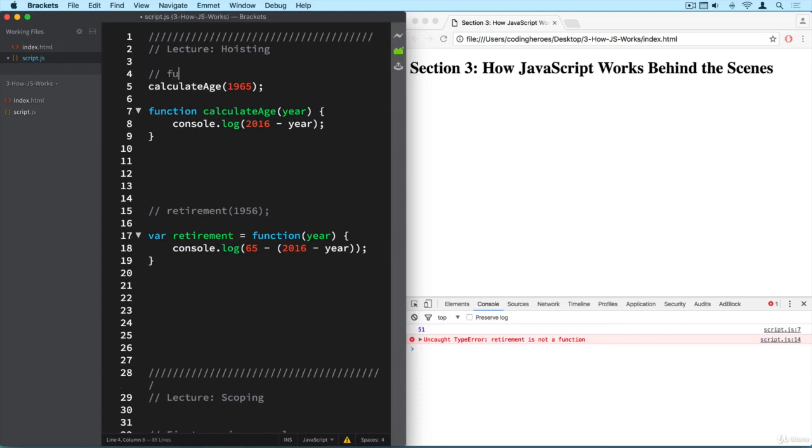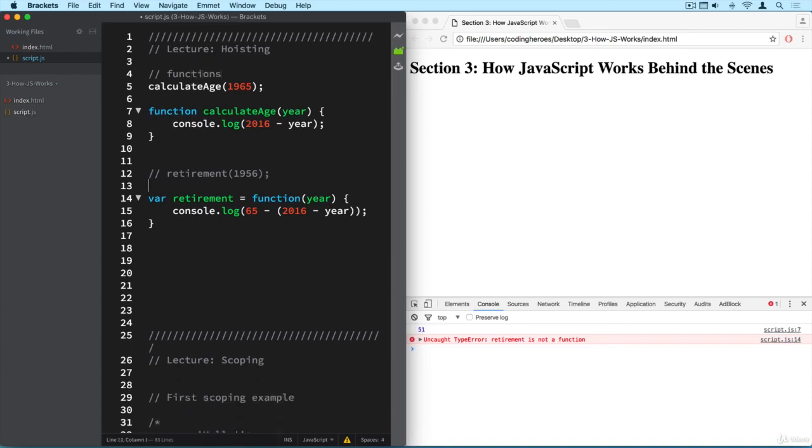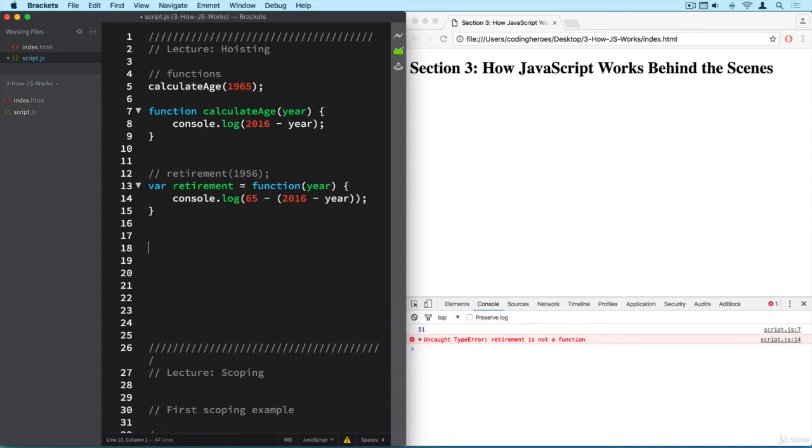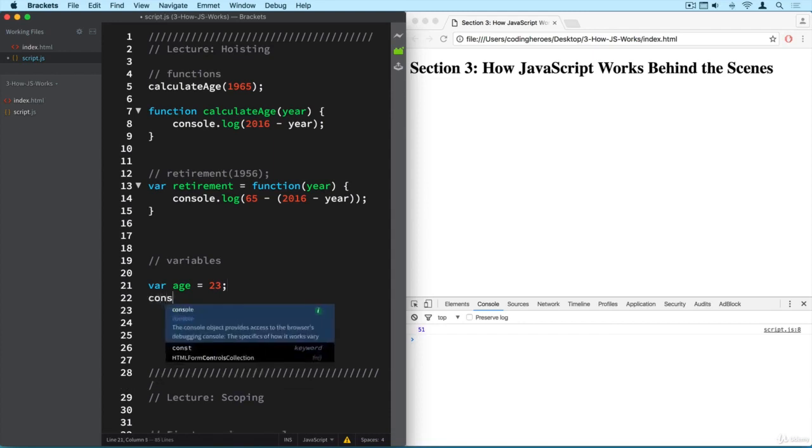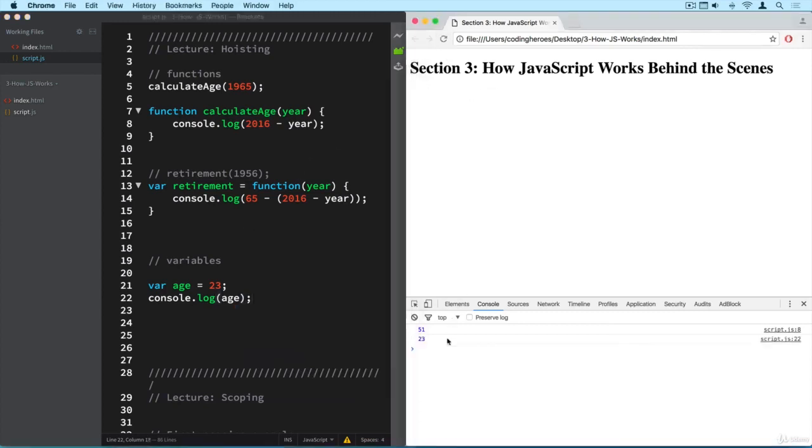So here we have functions, and here, variables. So let's once again create a variable here, and I will create an age variable. So age, and set it simply to 23. And just to check that everything works, let's console log this variable just to see what happens. Okay, 23, exactly as expected.